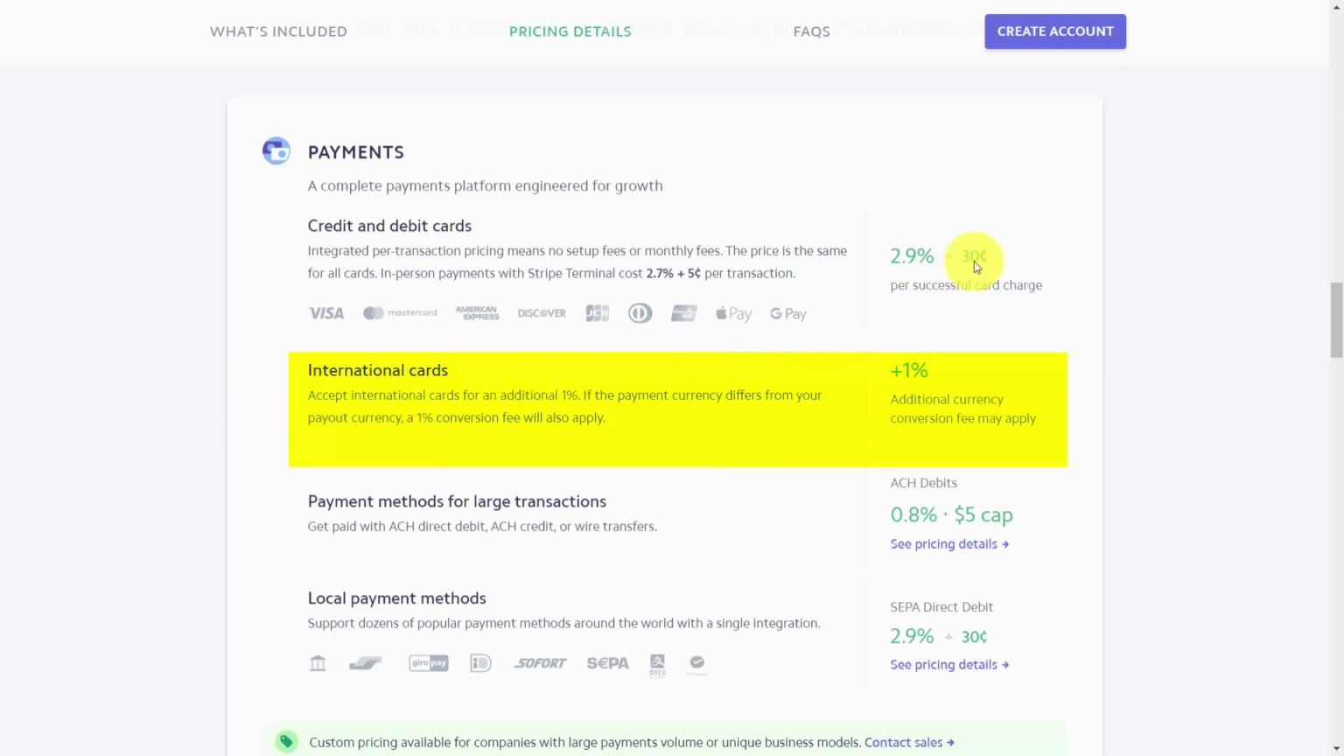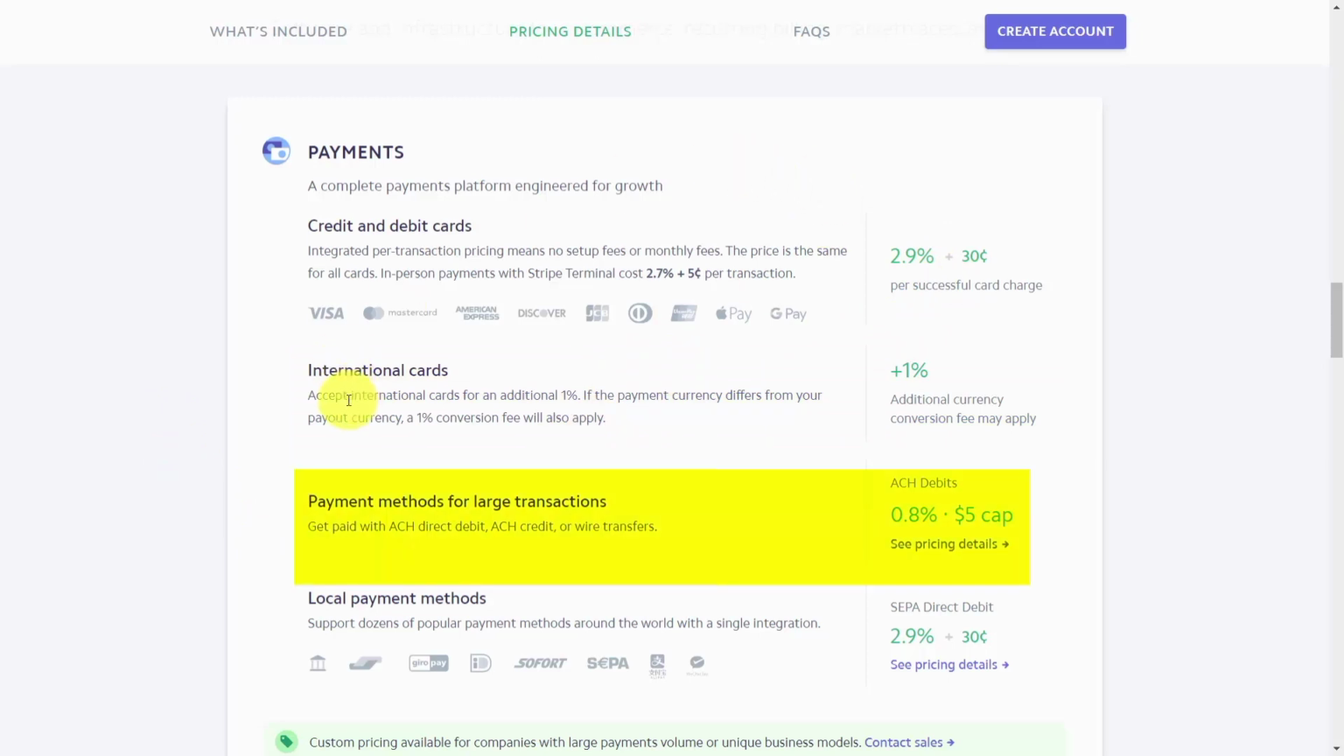Now, international cards are going to be slightly different. There's going to be an additional percent paid for that kind of card. If through an invoice you're paid through ACH debit, that is going to have specific pricing with it also.